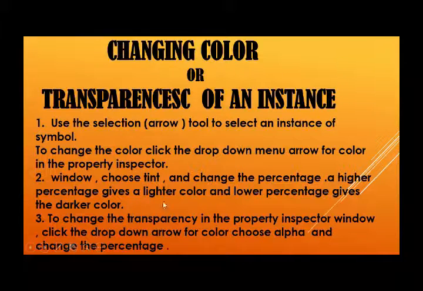A higher percentage gives a lighter color and a lower percentage gives a darker color. Whenever you are using this type of color or transparency tool, you must take a higher percentage to give the lighter color to your image, and whenever you take a lower percentage, you get the darker color in your Adobe Flash presentation.